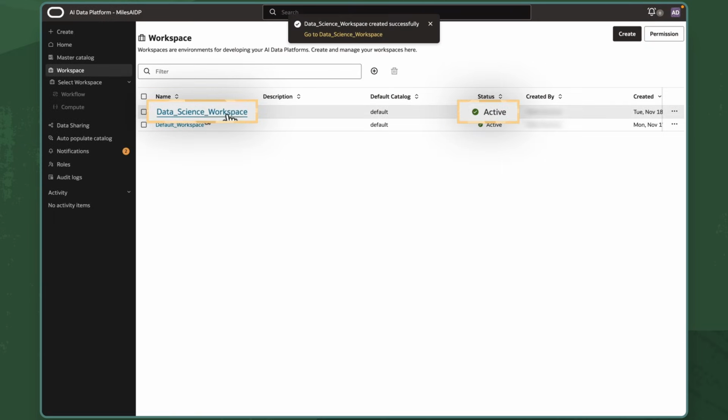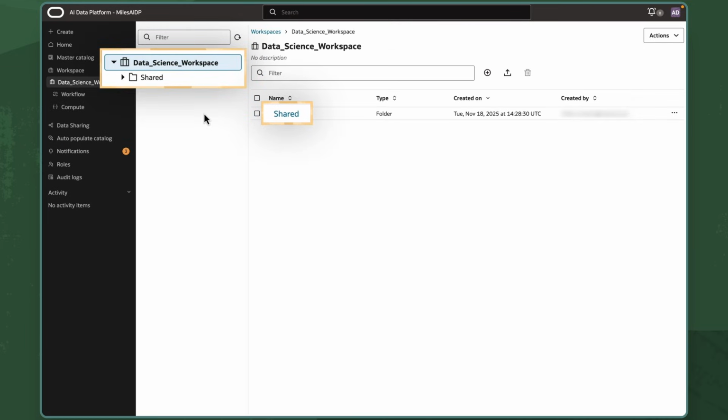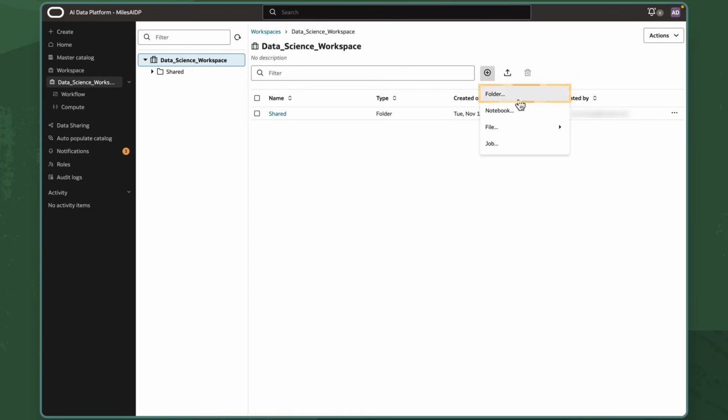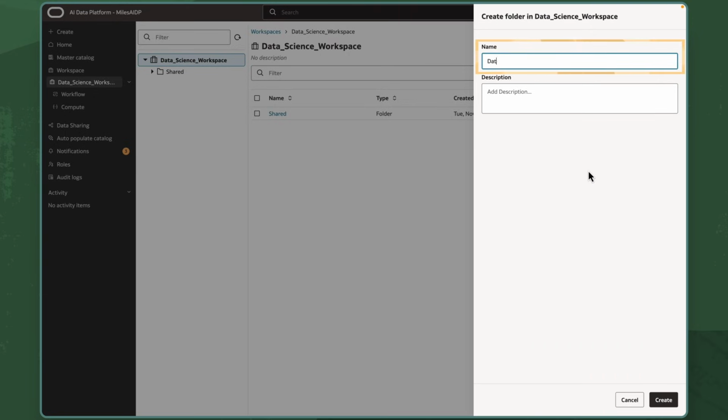Now that my workspace status is active, I'll select it to open it. The AIDP Workbench automatically creates a shared folder in the workspace for me. I want to begin setting up my workspace folders, so I'll click the plus sign and select Folder. I'll name my first folder Data Science Folder and click Create.